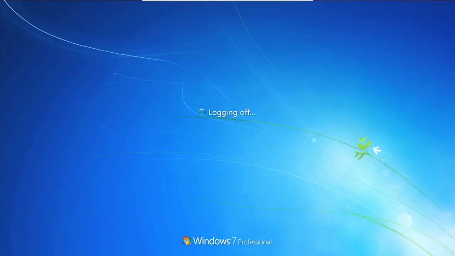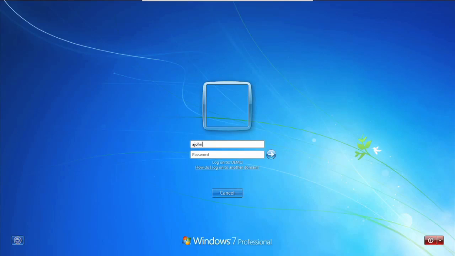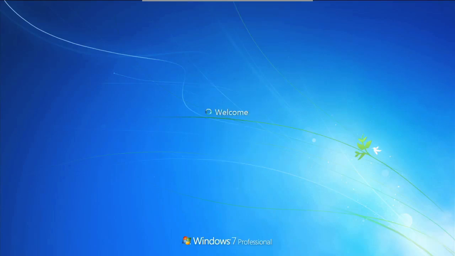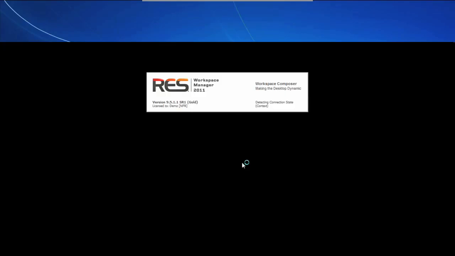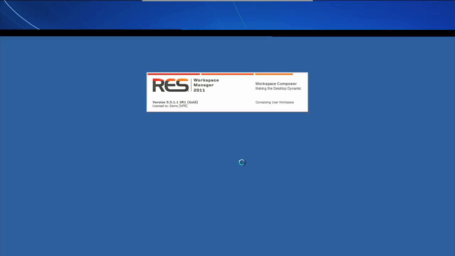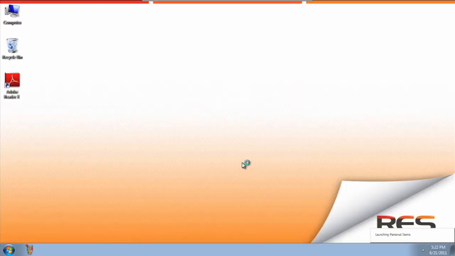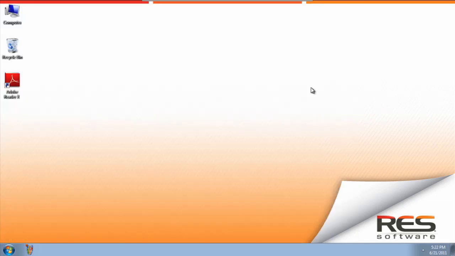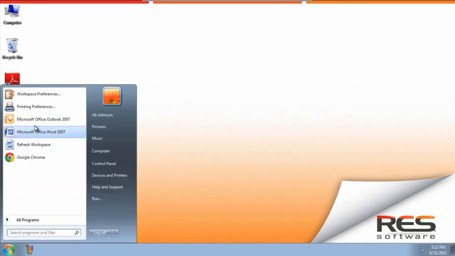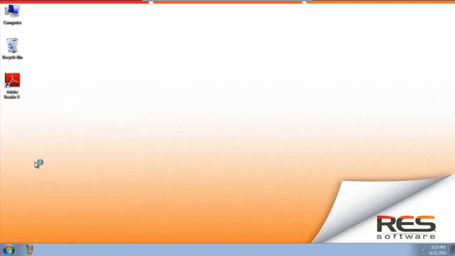Alright, and let's log back on. Here we are. Our shortcuts are in place, and it's going to launch our auto launch application, Google Chrome. There we go. Now, the next thing we want to take a look at here is we want to go into printing preferences. Just as a reminder, we can also access that from Programs, Workspace Manager Settings, and Printing Preferences.